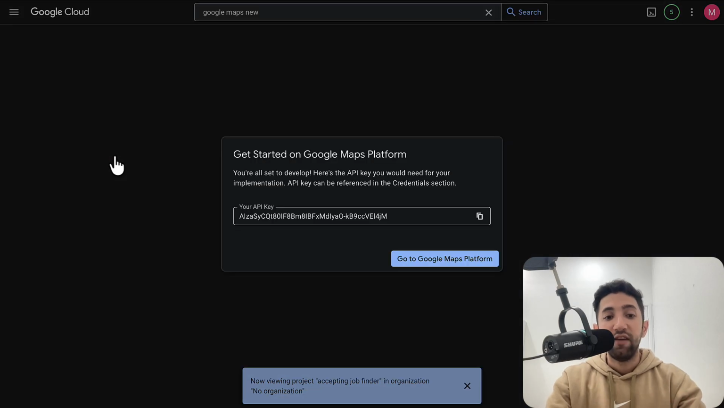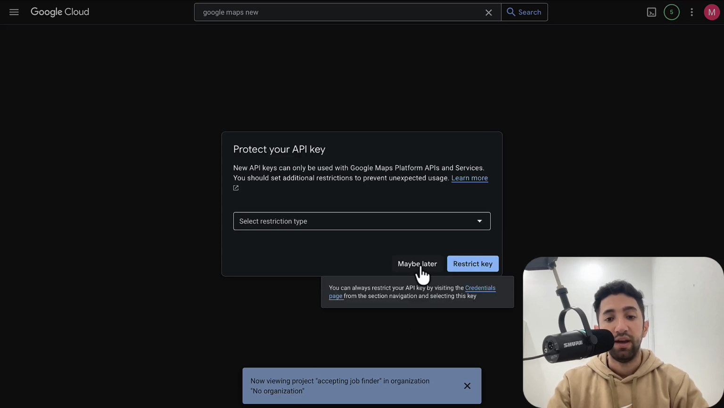It actually gave me an API key. You just have to copy this. However, if you're doing this for the first time, it will ask you for your bank details. And the reason for that is they want to make sure you are not a bot. However, they wouldn't charge you anything, so don't worry about it. Just save this somewhere. We're going back to this one very soon. In here, just click on maybe later.